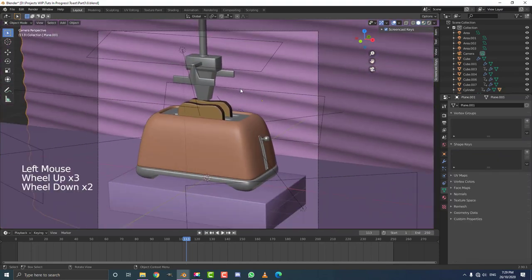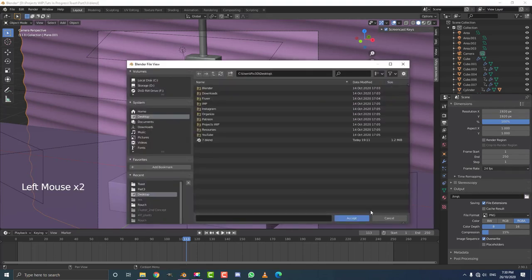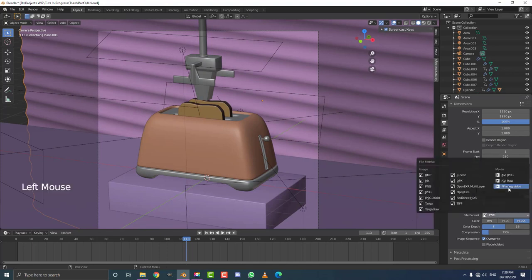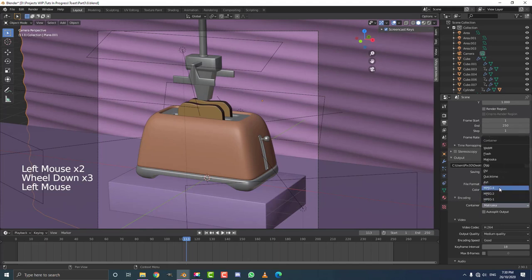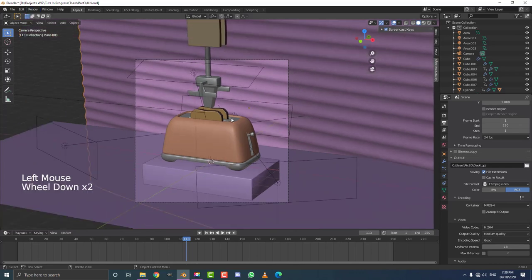Okay, so I'll quickly show you how we render this out as a final animation. Let's go to our output settings here. We're going to go down to our output folder, go to our desktop, hit accept. Simply go to your file format and make it an FFmpeg video. Go to your encoding, and you can make the container here an MP4, and that's done. This destination file, in my case the desktop, is where it exports this out. So you simply go render and render animation, and you'll have this nice loopable rendered animation.